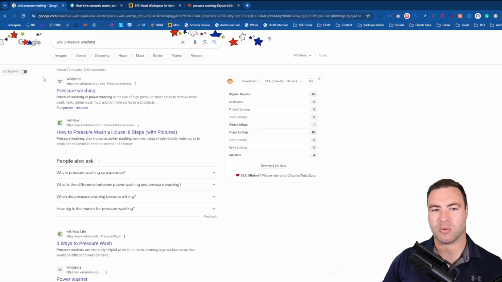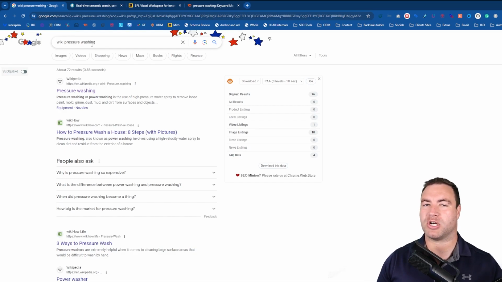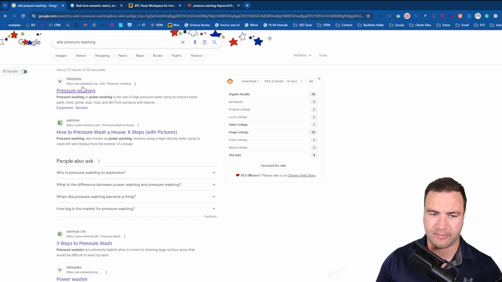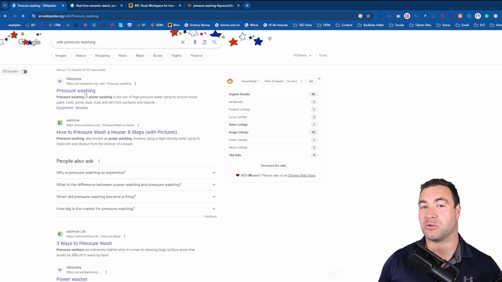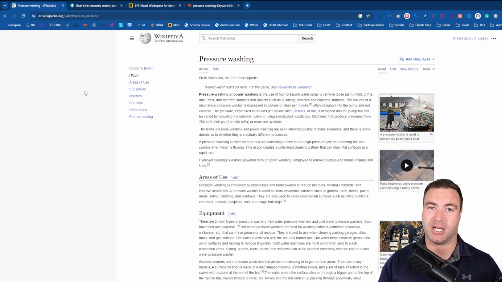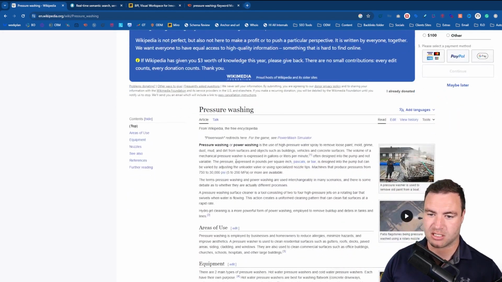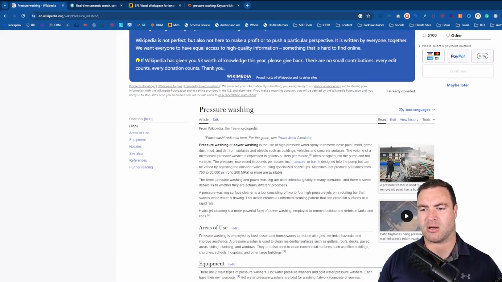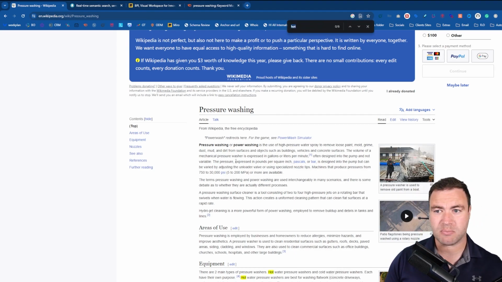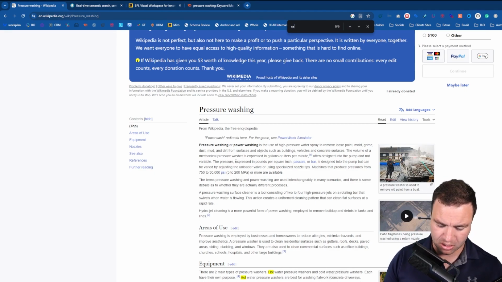So I can come over to Wiki and I just go Wiki pressure washing. Why do I look at Wiki? Well, think about it. Where does Google get a lot of their data from? Wikipedia. This is where they pull out a lot of their entities. So let's just say I was sitting here going, well, does carpet cleaning have anything to do with pressure washing? Can I tie that in? All I simply do is go, okay, I'll come in and go carpet cleaning.